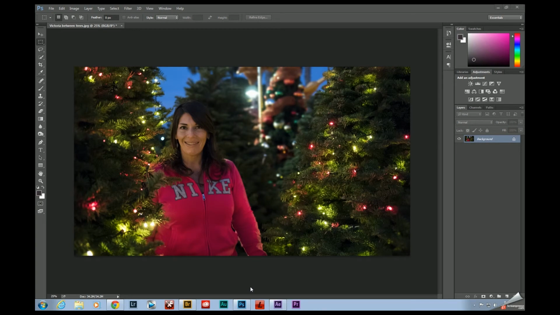Hey everyone, Joe Baker here with the Edit Bay, and tonight we're going to be taking a look at adding lens flares to your photographs.